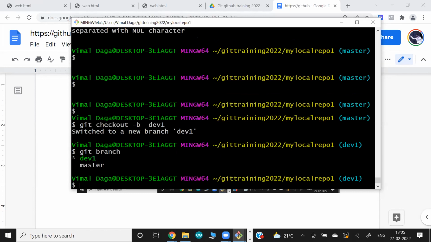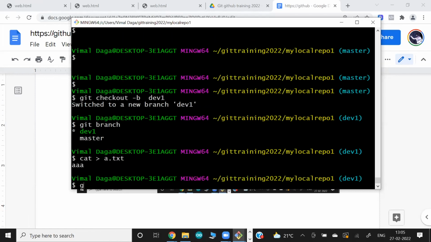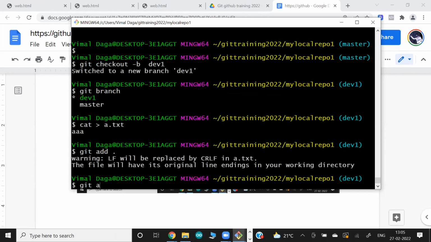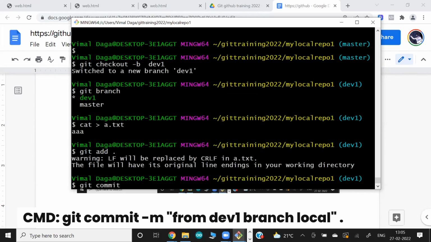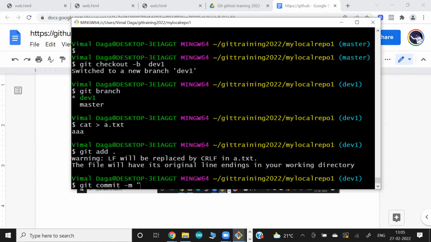Now in this branch, let me create one more file called a.txt with some data. Let me add this file and commit from the dev1 branch in the local computer.